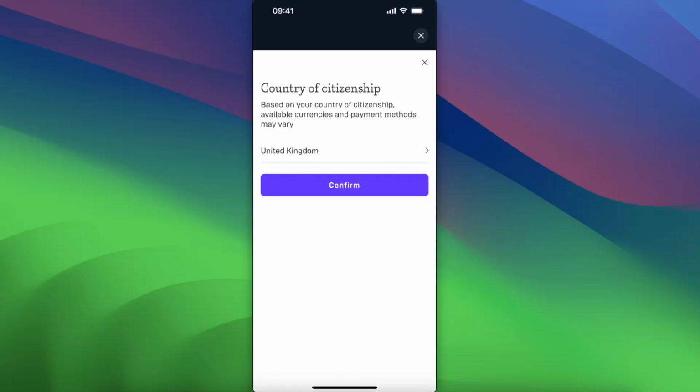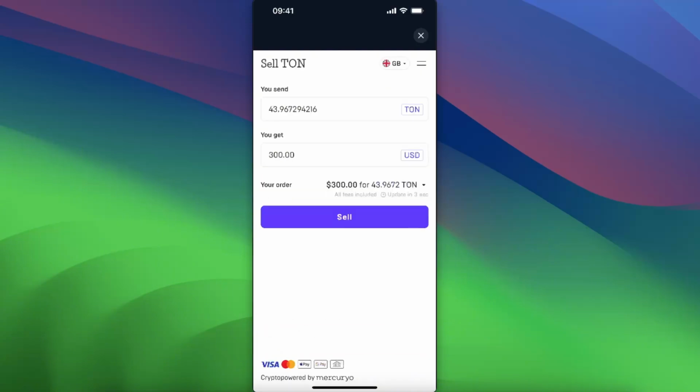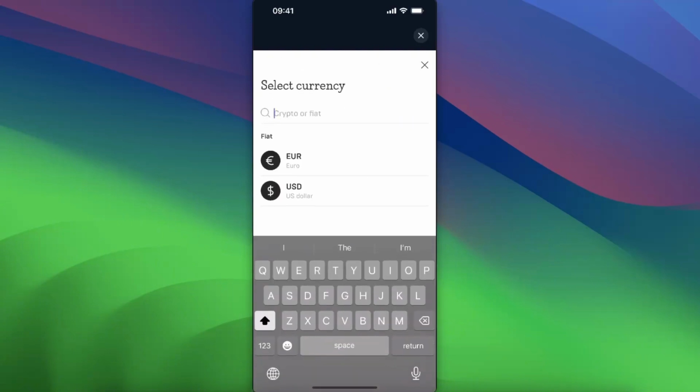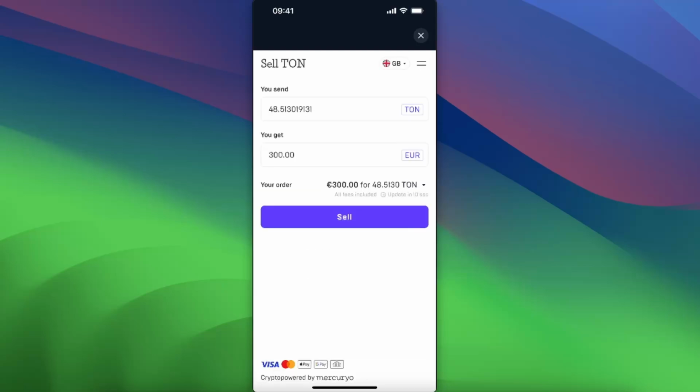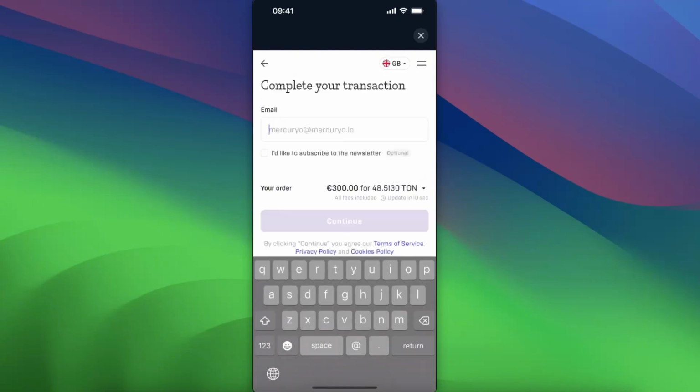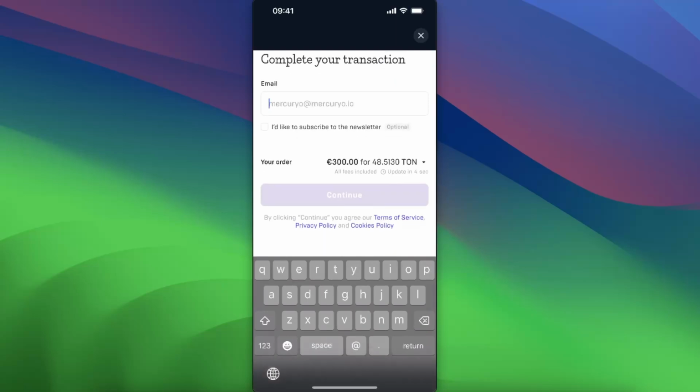Now you will choose your country of citizenship. You will choose what currency you want it to be converted to. So maybe euros is a better option for you. So you can go ahead, click sell. After this, you will need to complete your transaction by entering your email and then continue with your order.